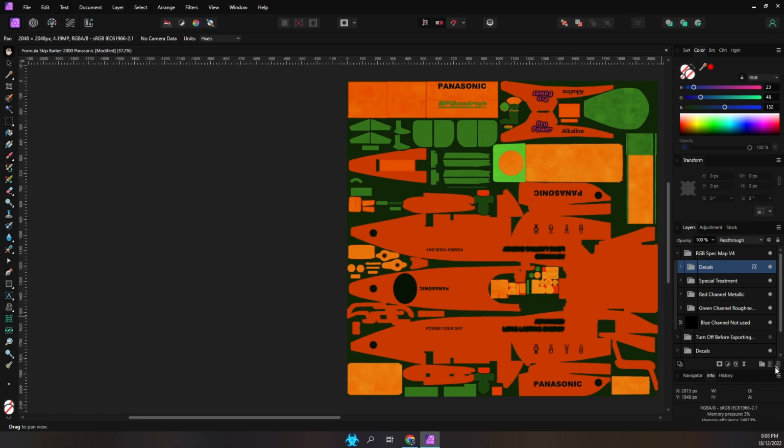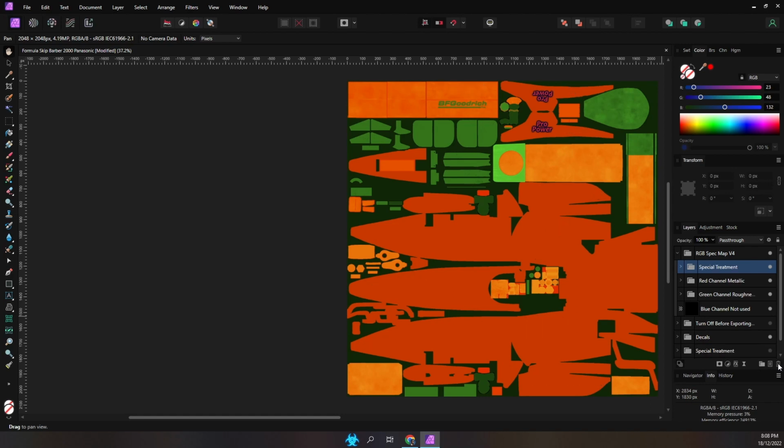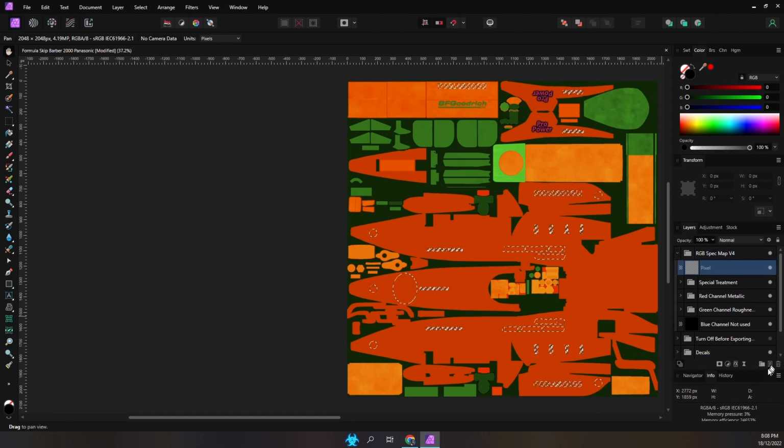Here is another way to deal with the decals. Get a selection of all the decals by pressing Ctrl and click on the decal group. Now, in the spec map, create a pixel layer at the top. Flood fill it with the desired red and green values. And there is the spec map result we require.